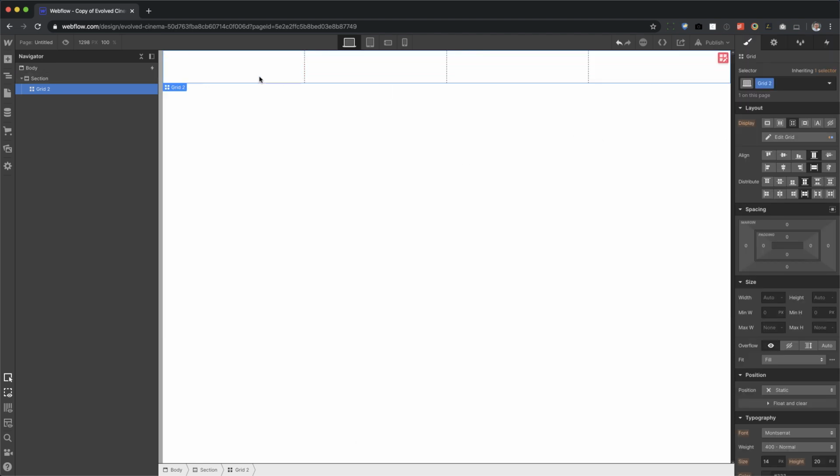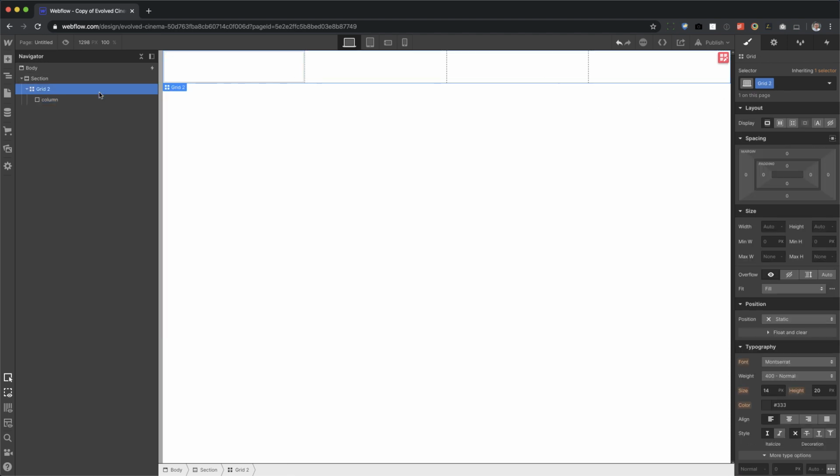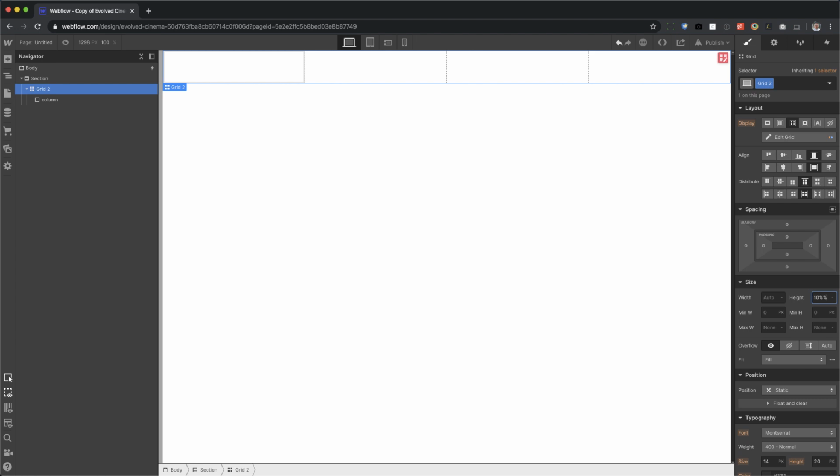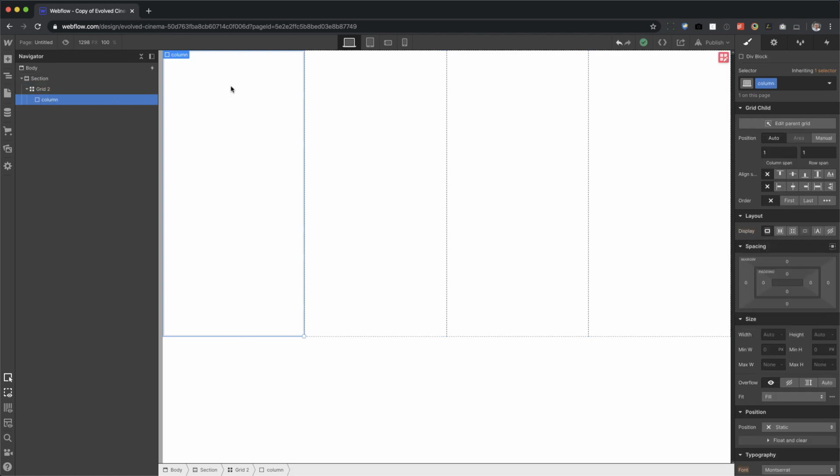Cool. Now let's bring in a div block, and we're going to call it a column. Let's go back to grid 2, sorry about that, and set the height to 100%. So 100% of the section, which is 650. Then we bring in our column. I want to make sure that none of the text hits the sides or the top of the column, so I'm going to hold shift and bring my padding down to something like 30 pixels all around.